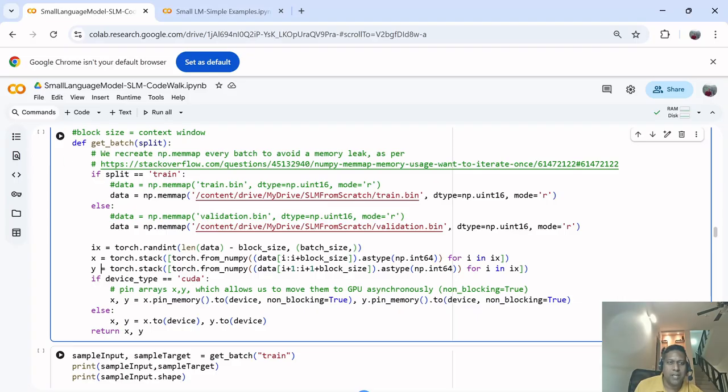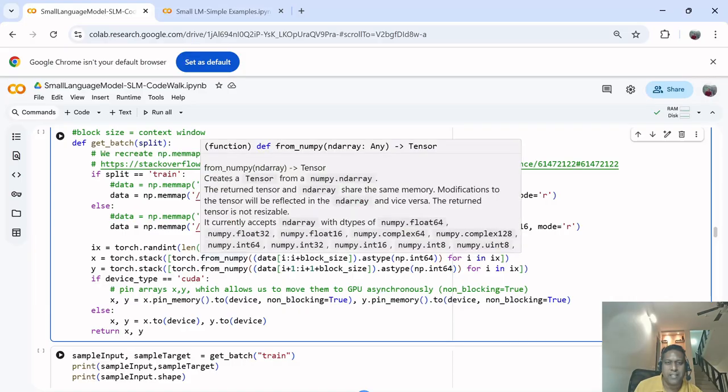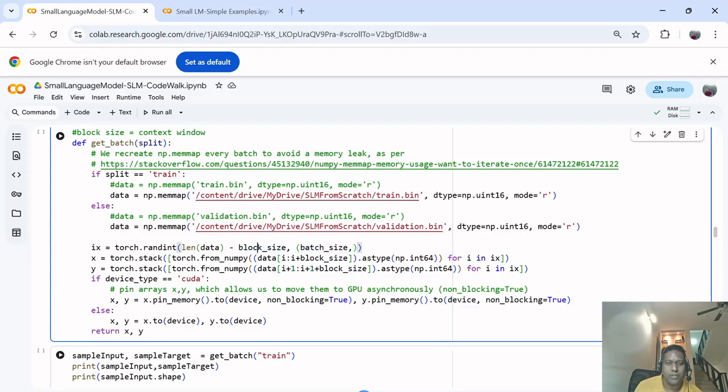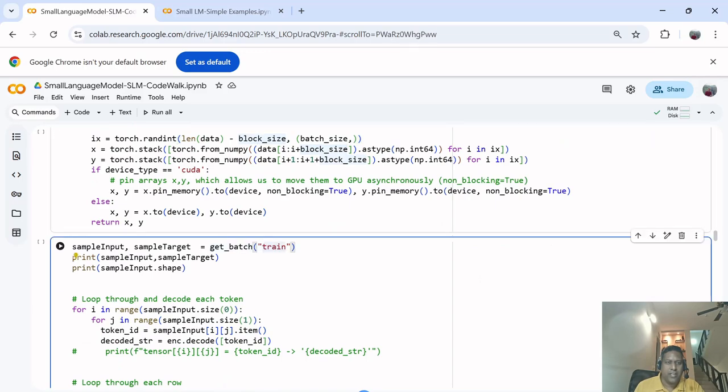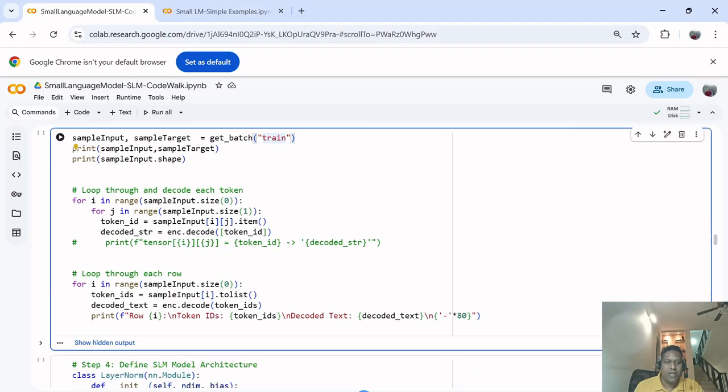So that's what you see in this piece of code, where based on whether it's training or validation, you're going to randomly retrieve from the training or validation.bin file the batch size of 32 in our case, and then block size of 128 tokens, and their output in Y, right? That's what gets returned back anytime you call the get batch method. What I've done is just written a quick sample to get batch for the training data set, and have actually printed it out here.